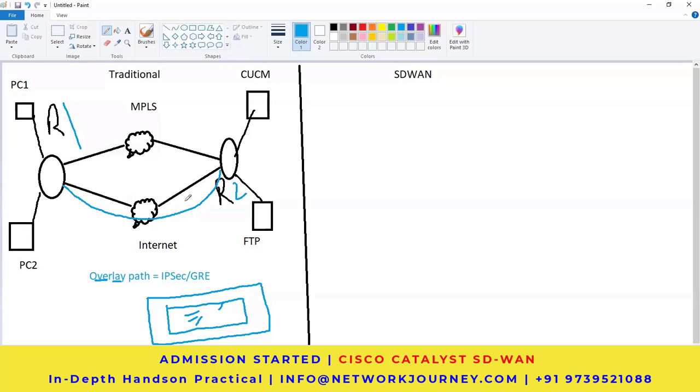The same is applicable for this overlay path. At the underlay path, anybody can look into the packets, but when we configure a tunnel, then nobody can see what our packets are, right?